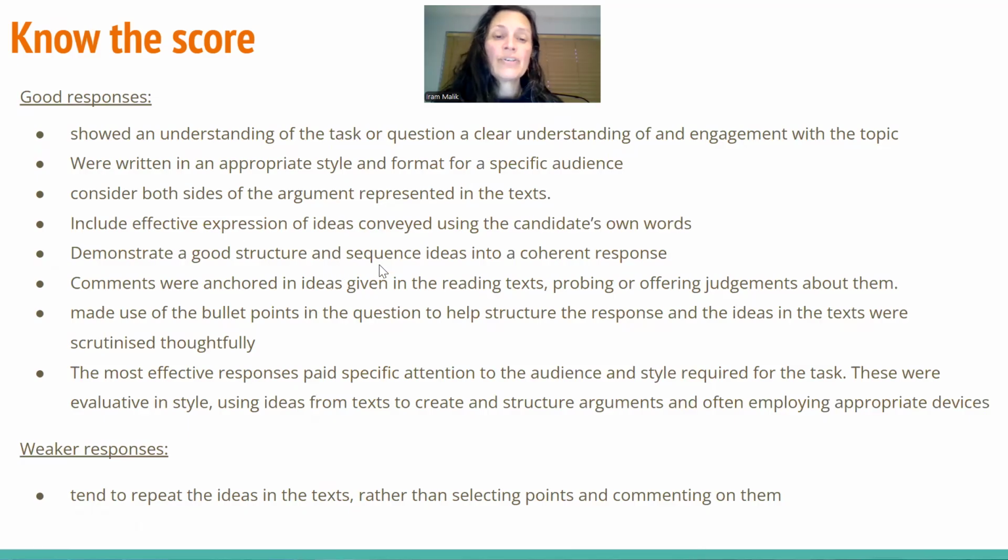So demonstrate a good structure and sequence ideas into a coherent response. So that again comes down to planning and thinking about how you're using things like linking words and phrases and connectives to combine and draw together all the ideas in different sentences and link paragraphs to create a whole. So I think of it like a jigsaw puzzle, and paragraphs are the pieces, and you want them all to be linked. The comments that you make should be anchored in ideas given in the reading texts.